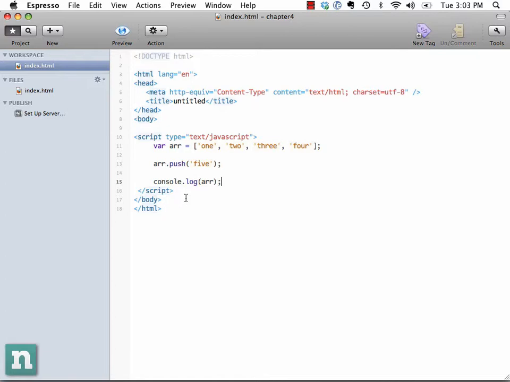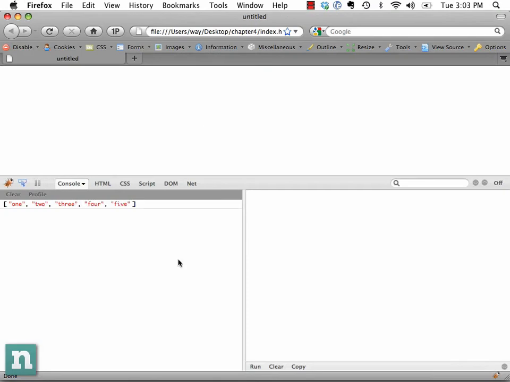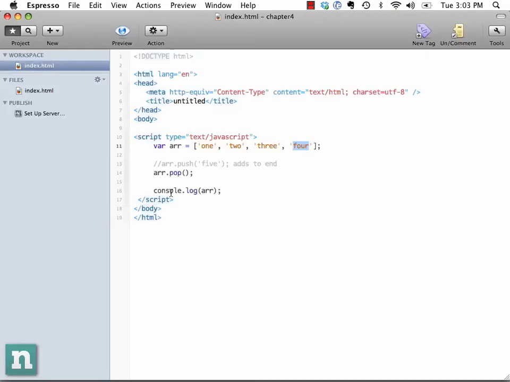The next one is going to be pop. Pop will remove from the end. So if we do array.pop, that's going to take the very most recent item and pop. Think of it as just blows up. It gets rid of it. So now when we refresh the page, it's going to show 1, 2, and 3. There you go. So I'm going to comment this out, so when you download the source code, it says removes from end.